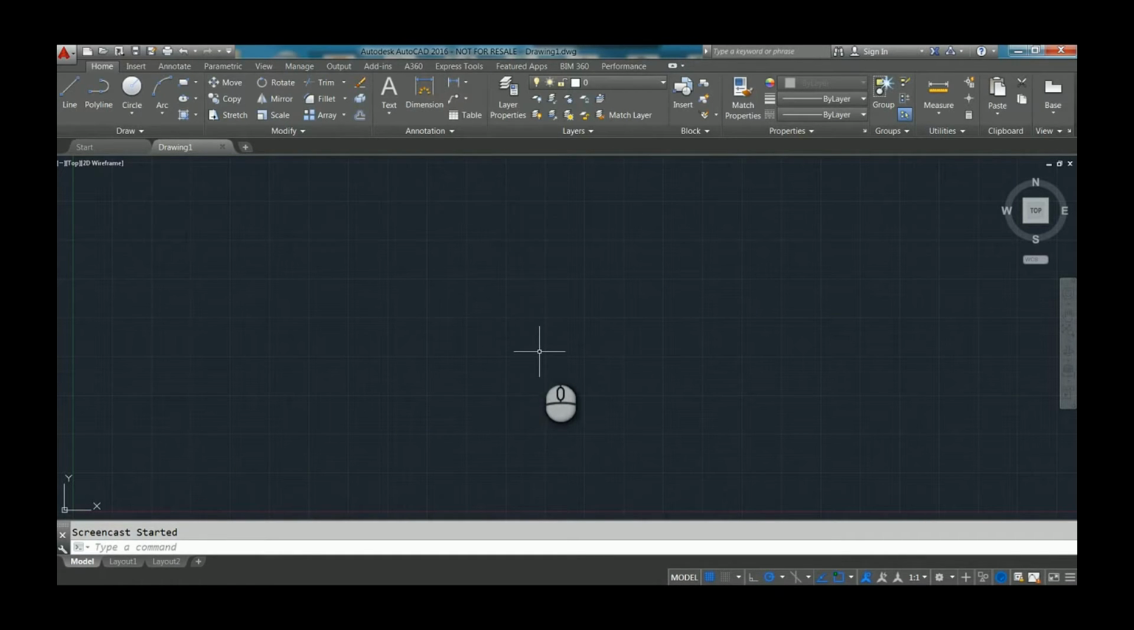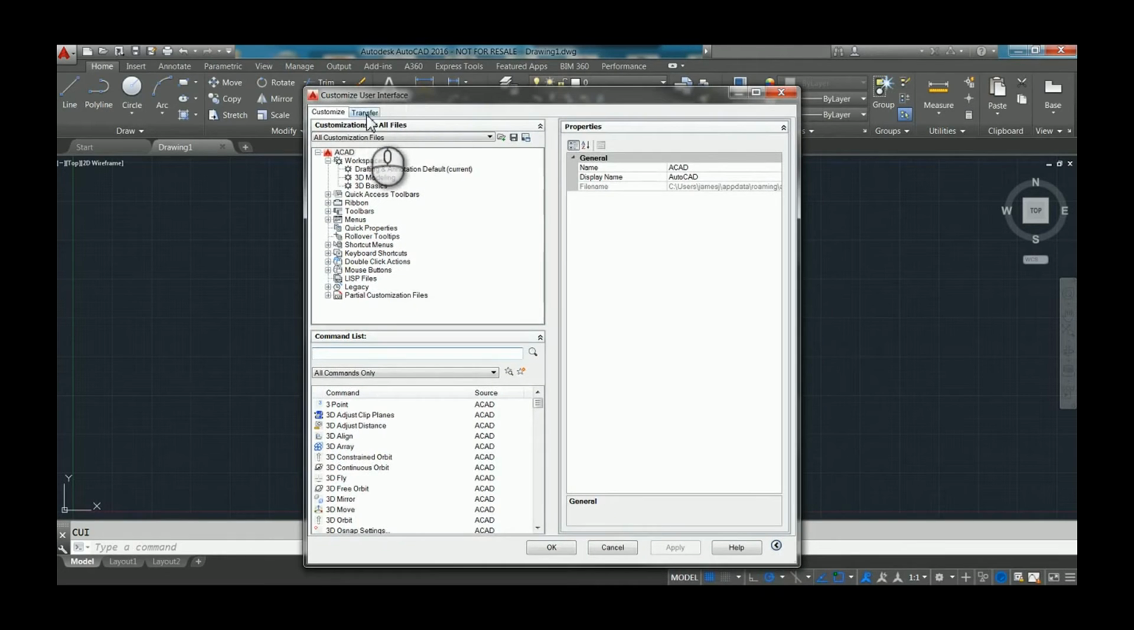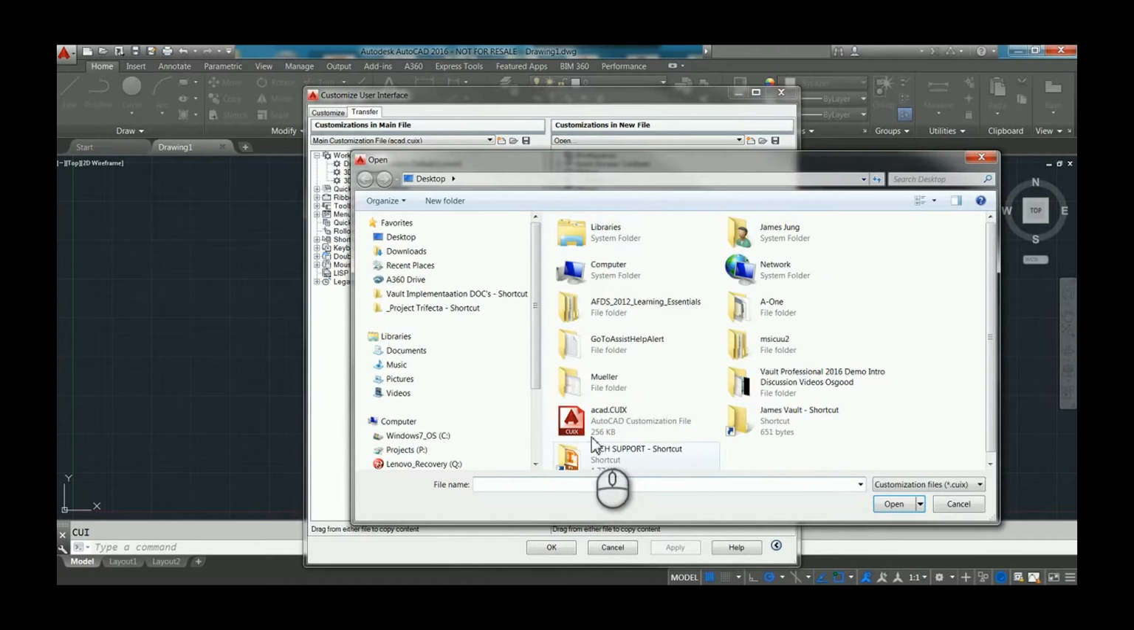First, if you want to transfer an older CUI file over to your current one, all you have to do is type in CUI. That will go to the customization file, and then you'll go over here to the transfer tab. On the right hand side right here, this is where you'll bring in your older CUI file. I have it placed on my desktop right here.